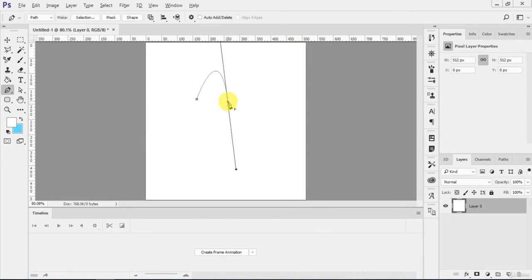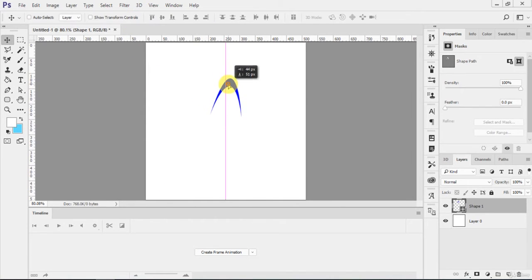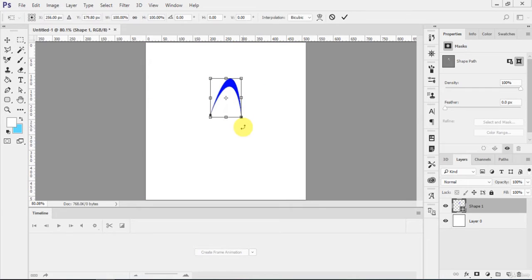Just hold on your Alt key and cut this anchor. Now just join this anchor, and don't release the key. Just hold it and make an arc like this. Perfect. And now make a shape. Okay, so basically this is my shape, and just decrease it like this.